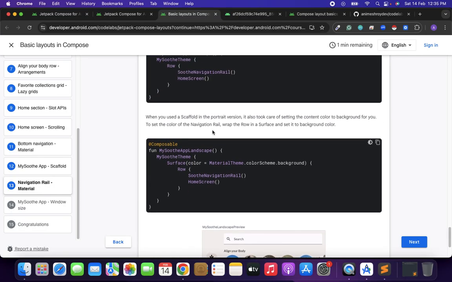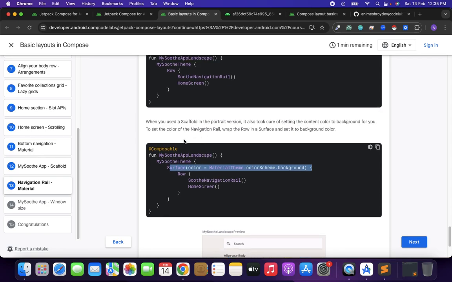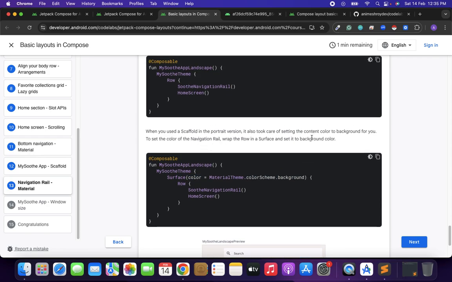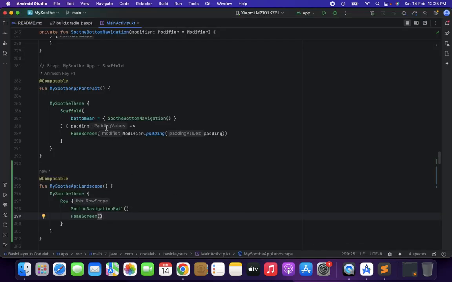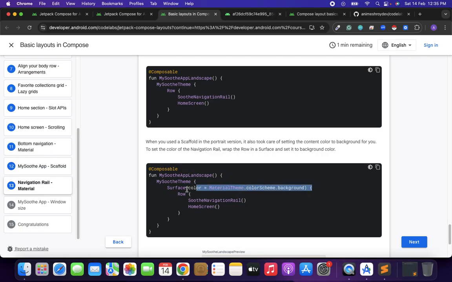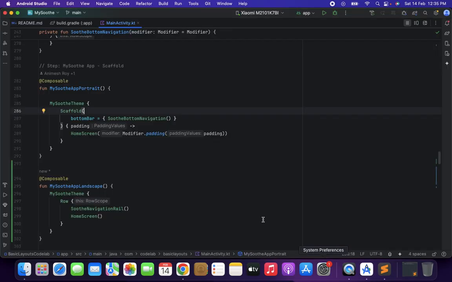When you use the scaffold in the portrait version, it also takes care of setting the content color and background for you. To set the color on the navigation, wrap the content in a surface and set it to the background color. Scaffold already does it internally, but to mention it explicitly, use surface before the row.